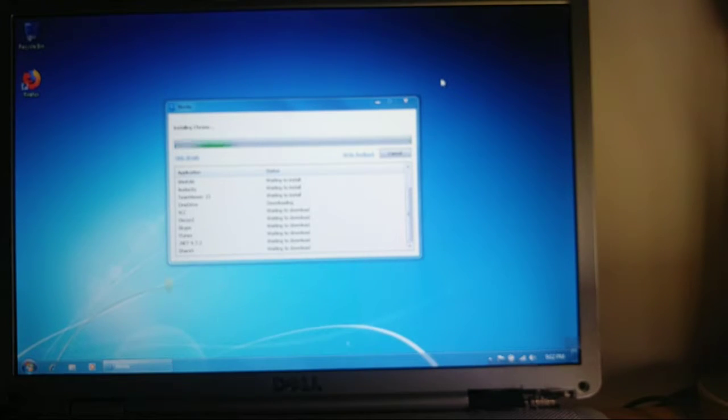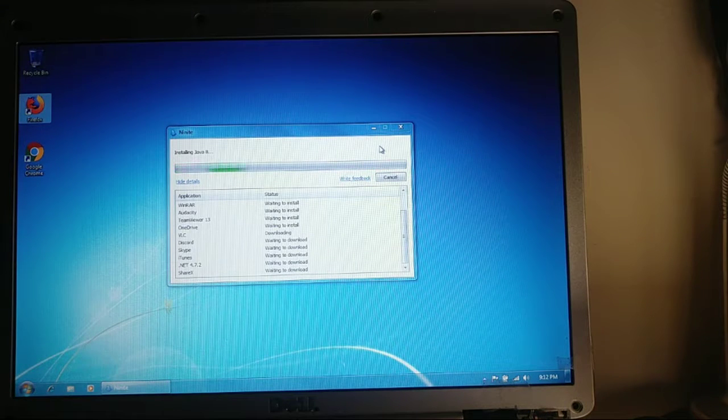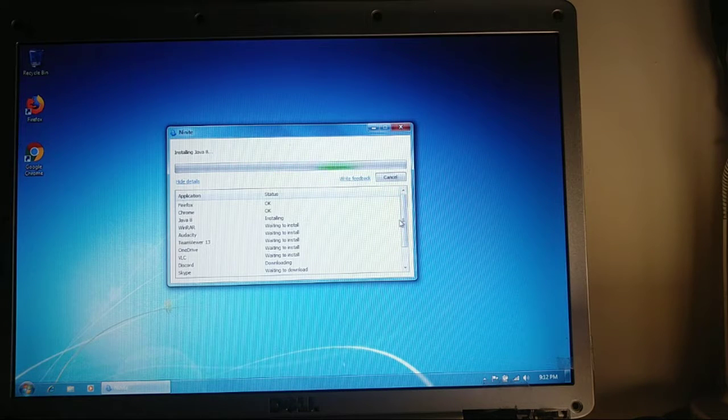So while this is installing, I'll have to look it up. But while that is installing, what we're gonna do is open up Firefox and download some drivers. Who wants to do that? Fun. Java's gonna take a while, I know it is. Can WinRAR be before Java? It's after it.